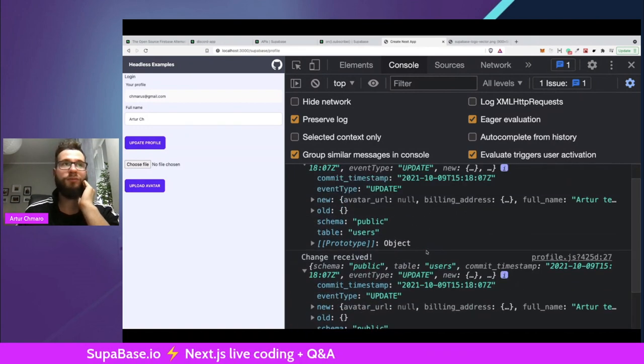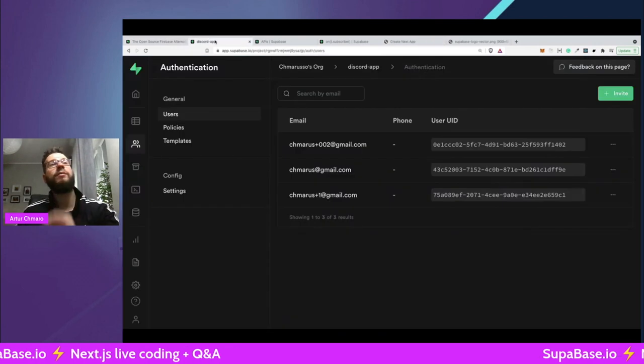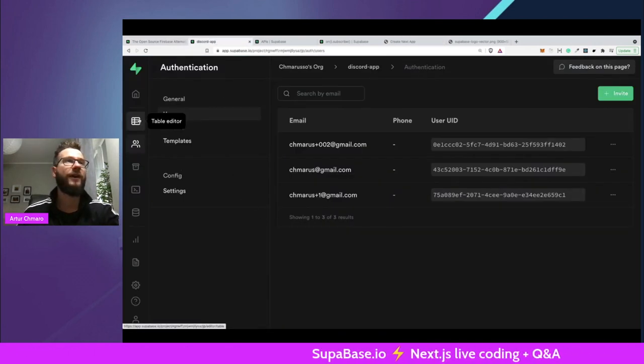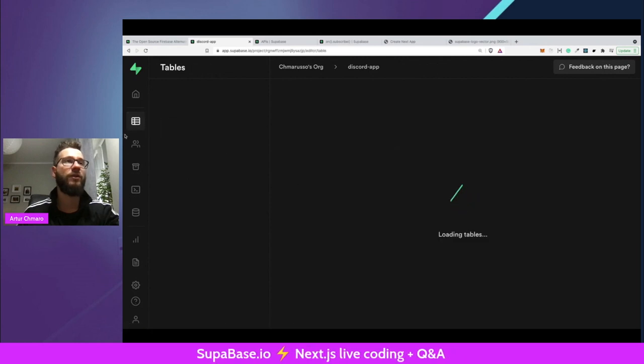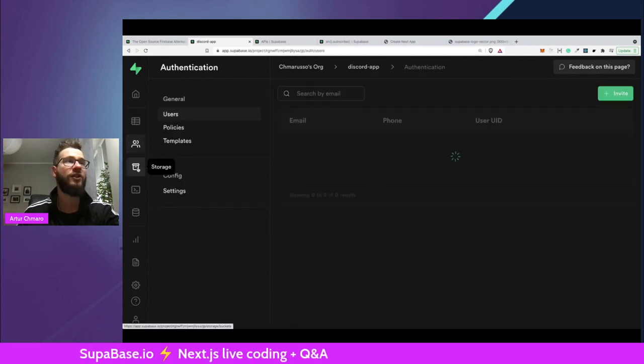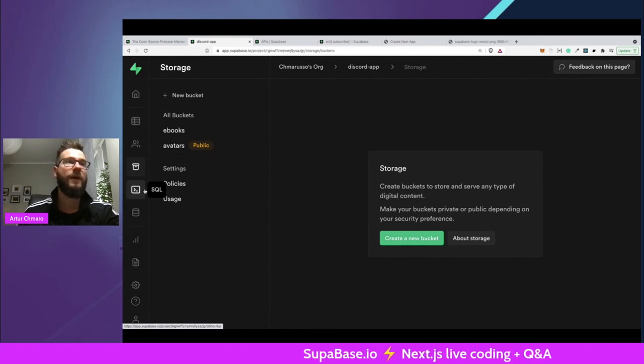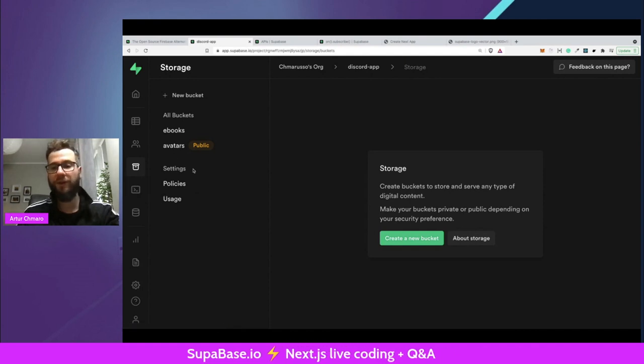So you have the overview of Supabase right now. I think you know at least how you can create the data in the table, how you can use the authentication, how you can use the storage, how you can upload the public files, and how you can manage the access. I hope you learned something new.